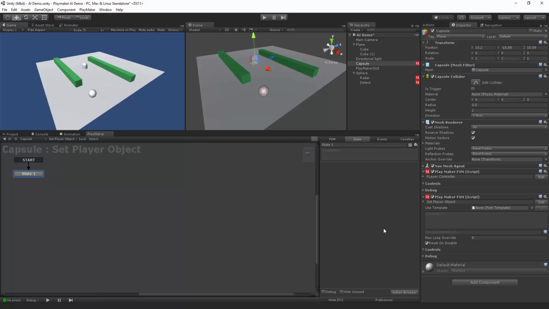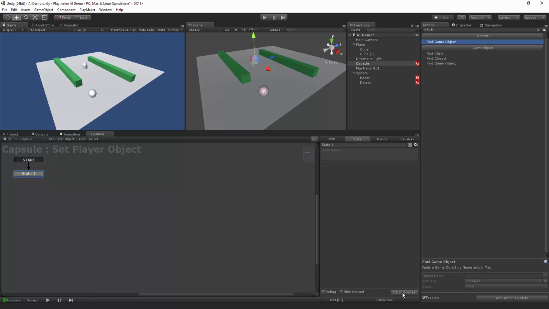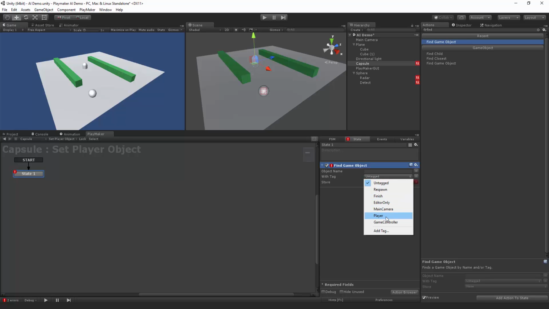Now we need one action in here, and that's a find game object. So if we click on Action Browser, type in find, and hit Enter or double click, you can add the find game object action. Now you can search by name or you can search by tag, and it's going to return the first object that it finds. Since we only have one object with the player tag, we don't need to put a name in, and we can simply search by tag. So select the tag of player, and we need to choose where to store it. We're going to store that under our global variable that we just created, player object. And that's it.